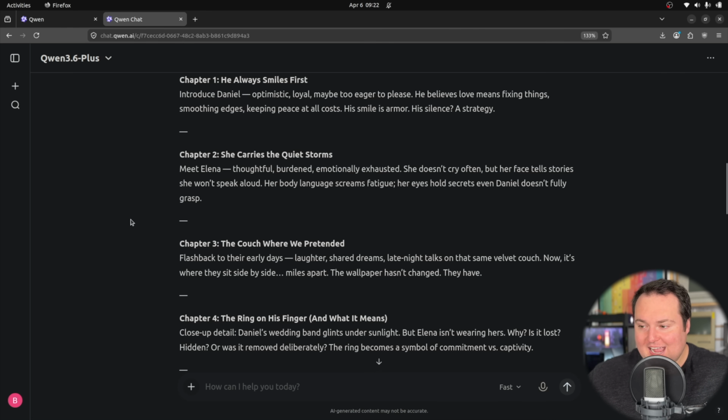Chapter 3. The couch where we pretended. Flashback to their early days. Laughter, shared dreams, late night talks on that same velvet couch. Now it's where they sit side by side, miles apart. The wallpaper hasn't changed. They have. Chapter 4. The ring on his finger and what it means. Close-up detail. Daniel's wedding band glints under sunlight, but Elena isn't wearing hers. Ooh, why? Is it lost, hidden, or was it moved deliberately? The ring becomes a symbol of commitment versus captivity.